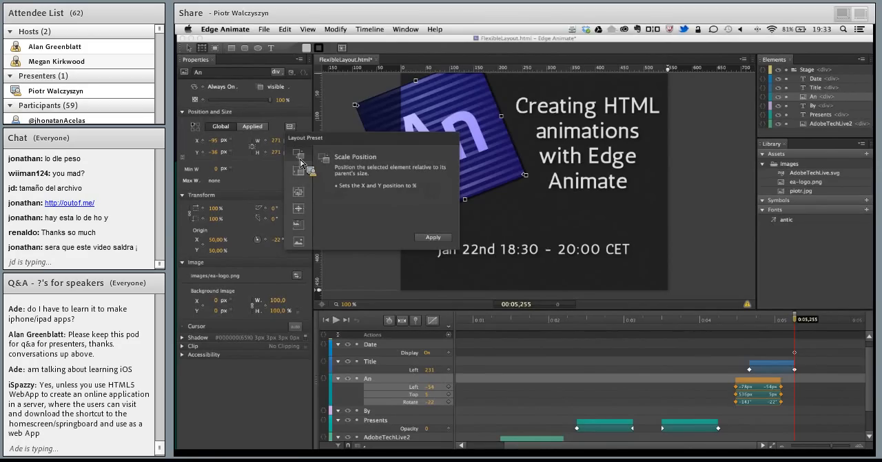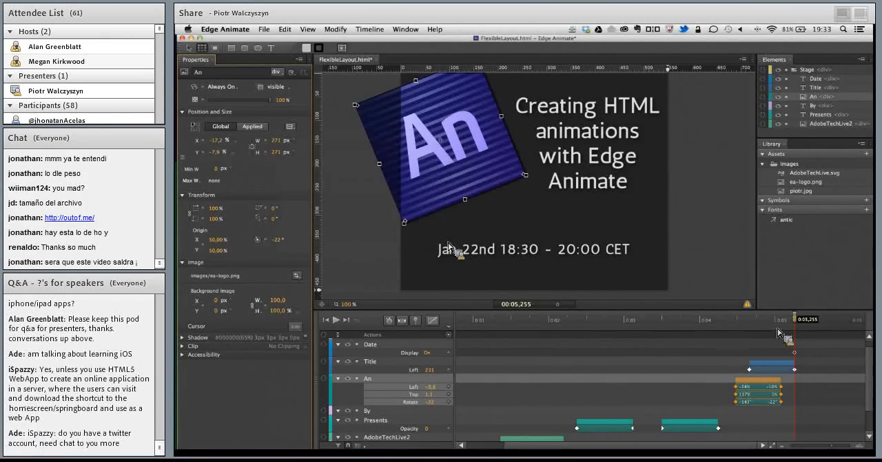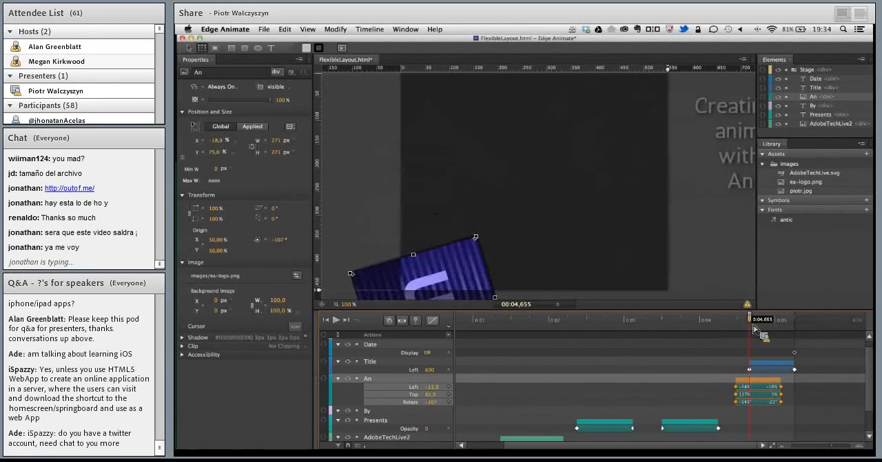So first of all, I want to scale the position. If I scale the position and I apply, it will change the X and Y axis, or the positioning of my element, to percentage based. So whatever was expressed in pixels will now become expressed in percentages. So it should have now done a pretty good job.